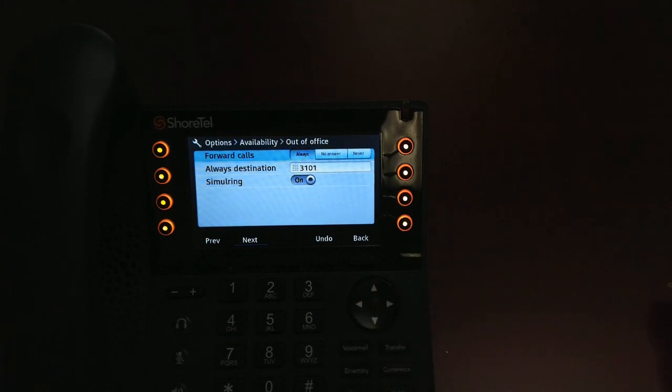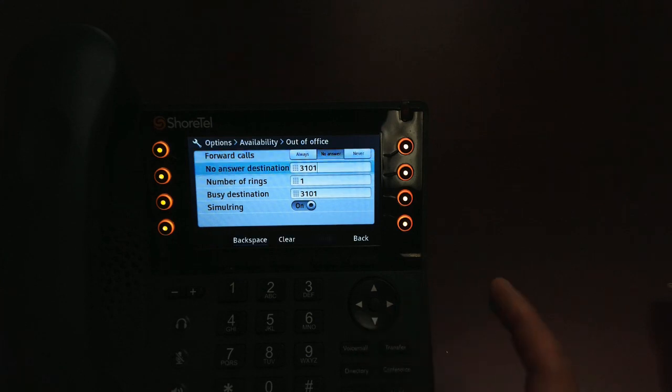And let's talk about always. This is what will happen anytime somebody calls. And you'll notice always destination is 3101, which is the voicemail. So that means if I'm selected out of the office, it will always go to voicemail. Another thing you can set is it for a no answer. Right now I have it as voicemail, and you can set the number of rings that will happen before it will actually do this. So in this case, if somebody calls me while I'm in the state out of office, after 1 ring, it will go to my voicemail.